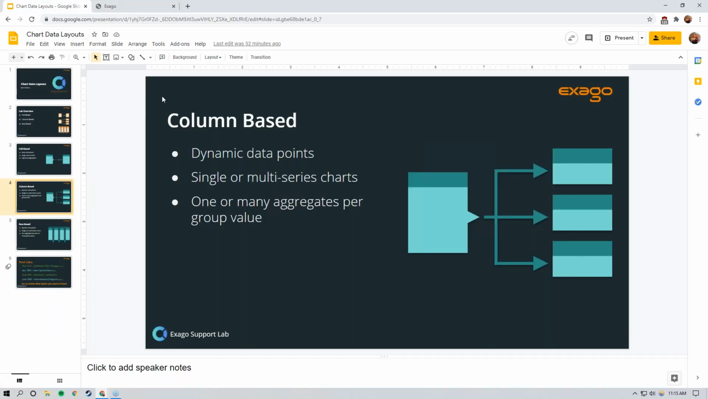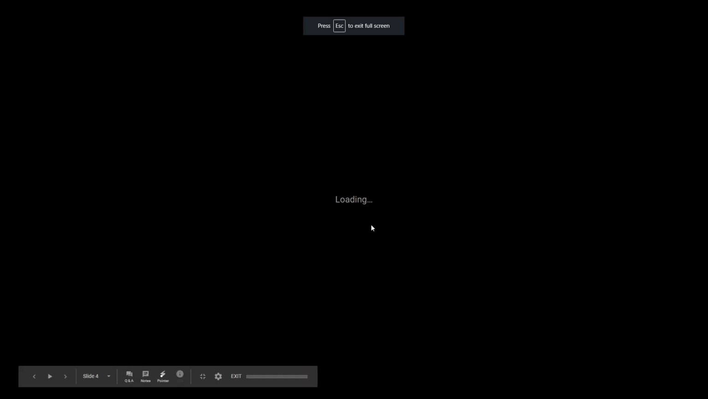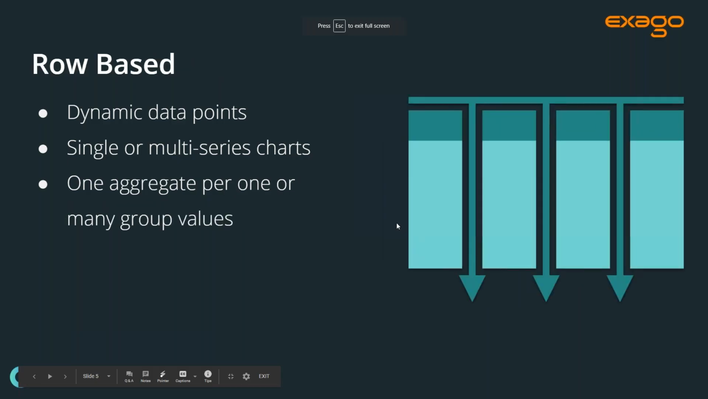All right, so it looks like we're doing okay on questions. I want to jump back to the PowerPoint here just to introduce the last of our chart types, which is going to be the row-based chart type.